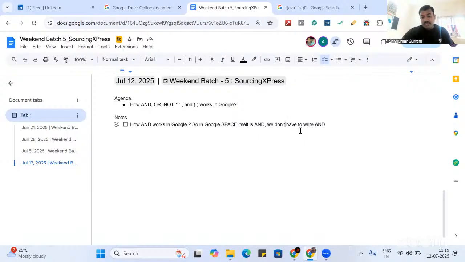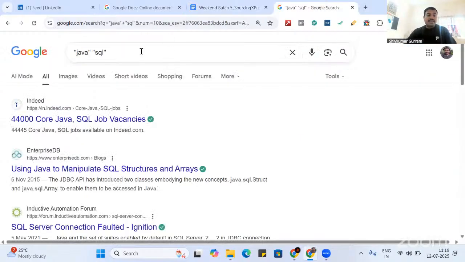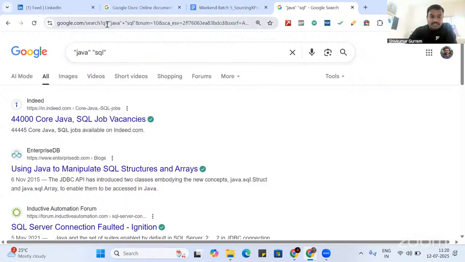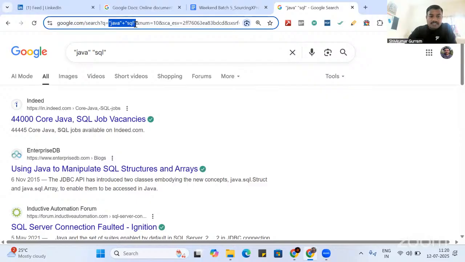We don't need any AND. What will happen if you use AND? Will it give the same result? Is there a probability Google will consider that as a keyword? Like earlier you said Java and SQL, so all the similar searches popped up. Exactly. If you see here in the URL, the query is equal to Java plus SQL.